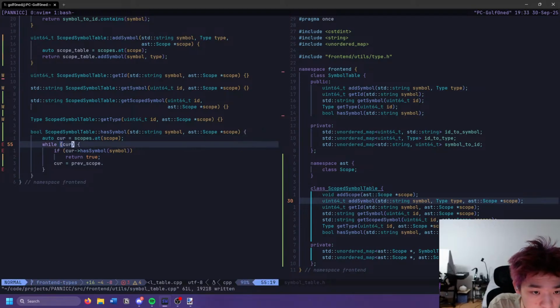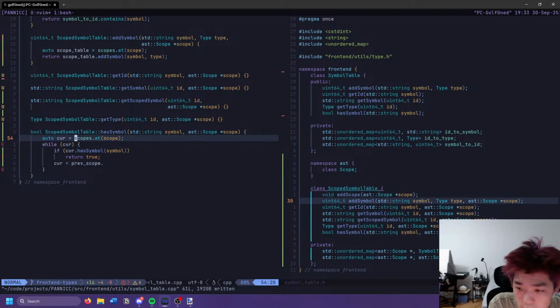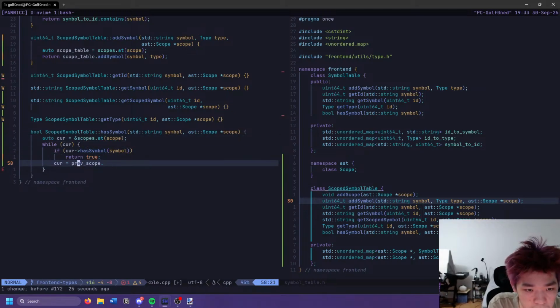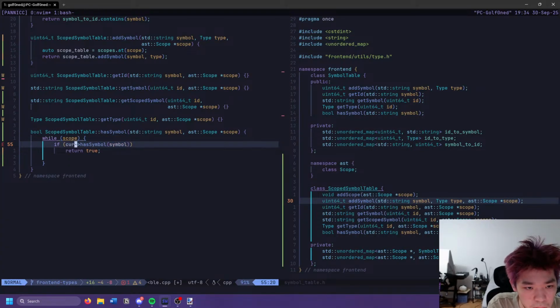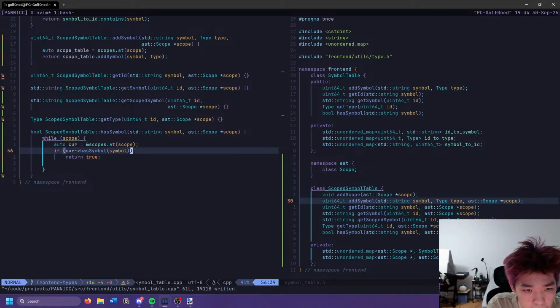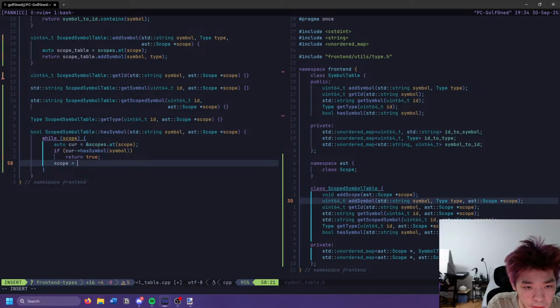I'm doing this wrong. So this is fine. Cur should be dot. Right? No, this should be a reference. We can do that. Let's set, or we actually want while scope actually. So we can do that. And then we want scope equals prev scope.